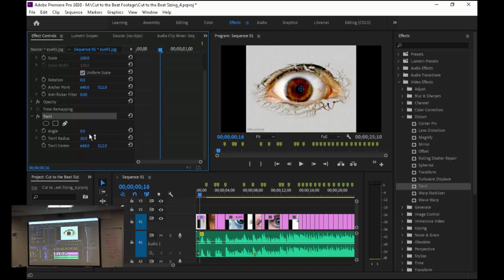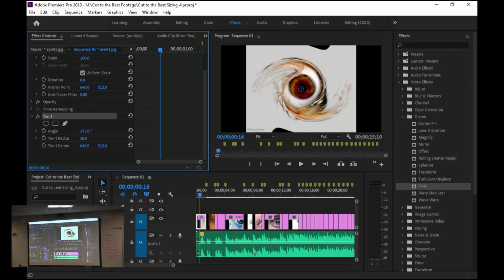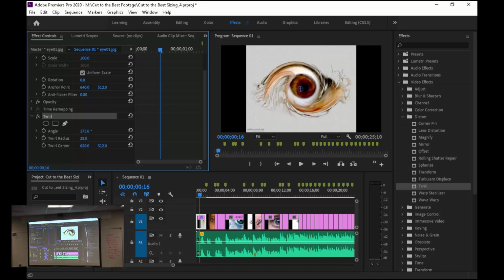Now whenever you see the blue numbers, those are the adjustments you're going to make. Remember to click and hold on them and drag. So if I click and hold on that number and drag, you're going to start to see that it's starting to mess with the actual clip. Okay, so I can twist it. I can make the radius bigger if I want to. The twirl center just moves it around wherever I want to put the center of it.